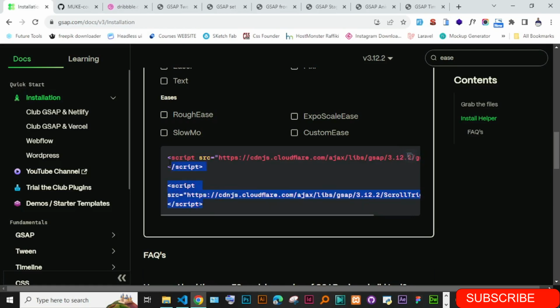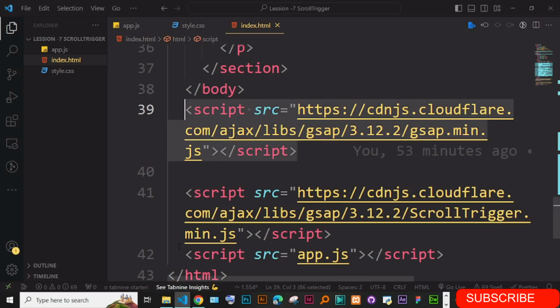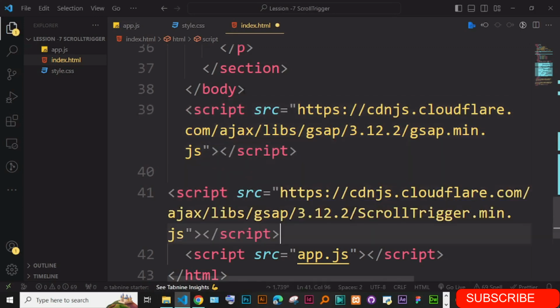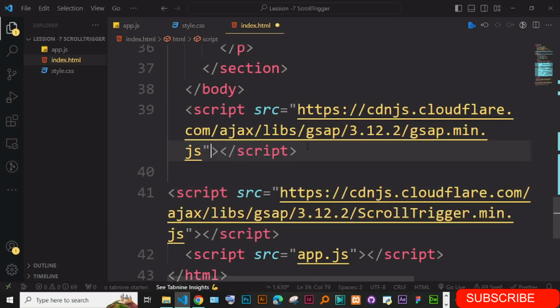So just copy these two lines, Ctrl C, then go to your code and make sure you update these ones down here. You need to have these two down here. Okay, this is how I came to have these two links. And then of course create your own app.js.